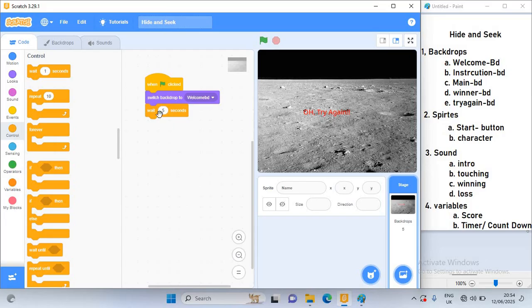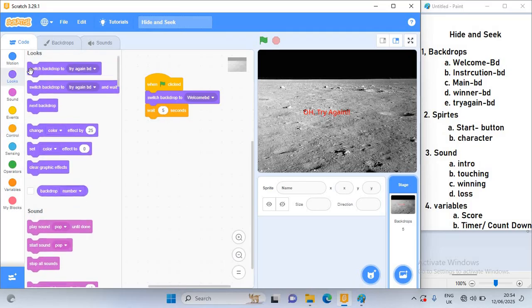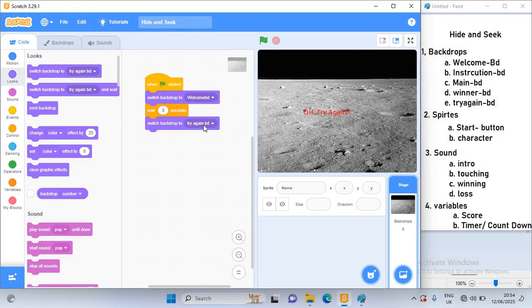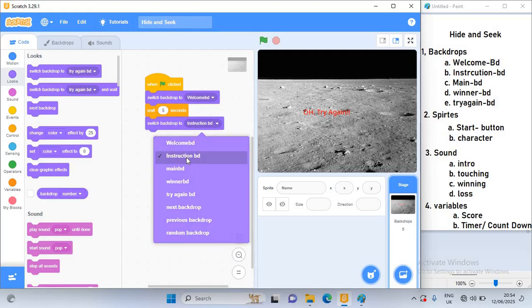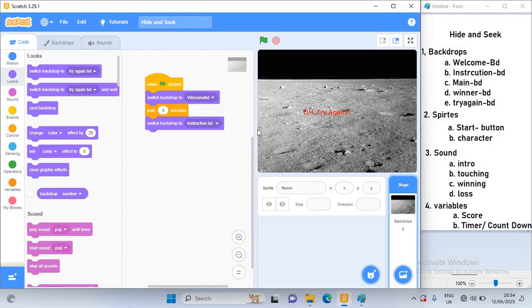So after it has stayed on for 5 seconds, then I want it to switch to the instruction backdrop. And under this instruction backdrop, that is where there will be a trigger for the next level. So remember, we have set the backdrops in motion. So now we are going to bring our sprite. So I've written these 2 codes: when green flag clicked, switch backdrop to the welcome backdrop, wait 5 seconds, switch backdrop to the instruction backdrop. Good. So I am going to bring a sprite.